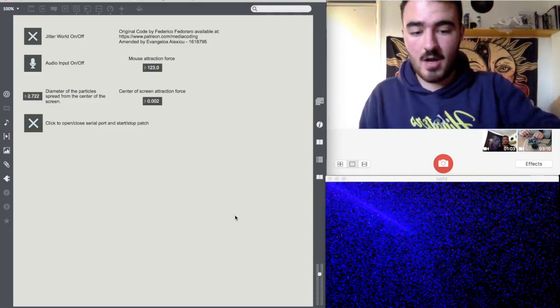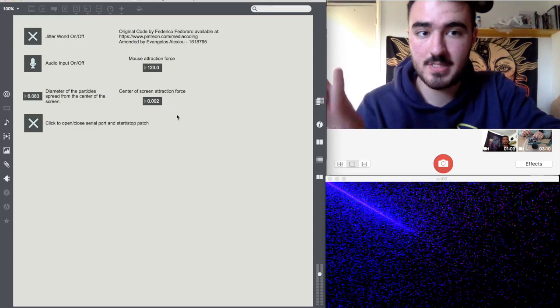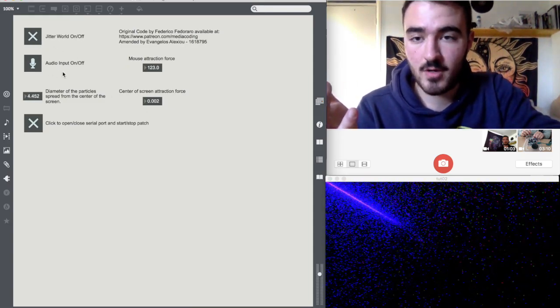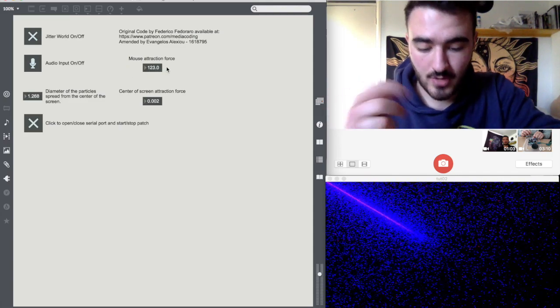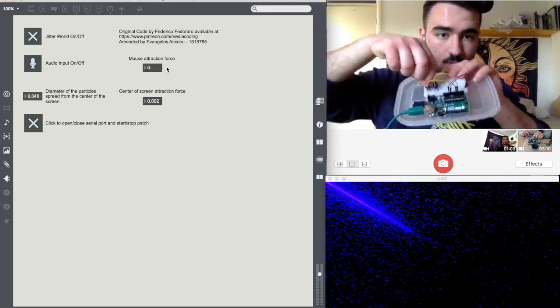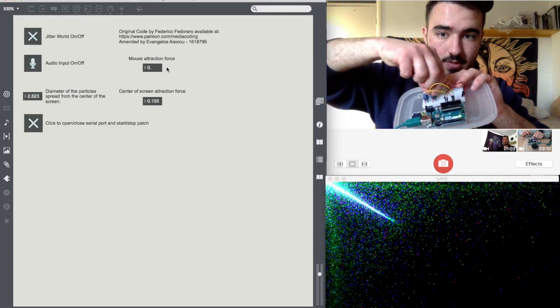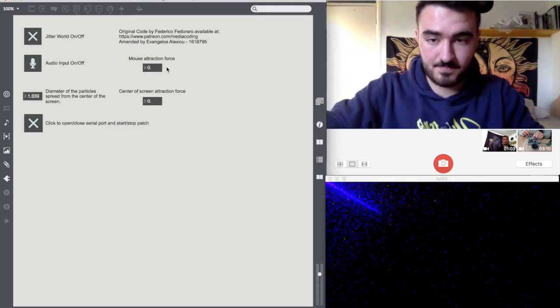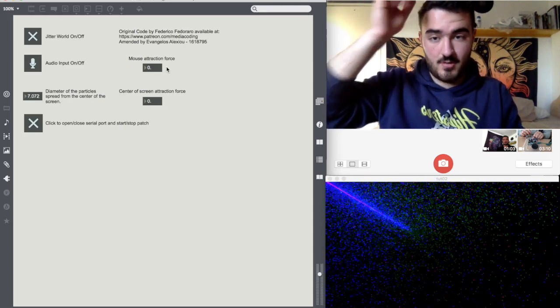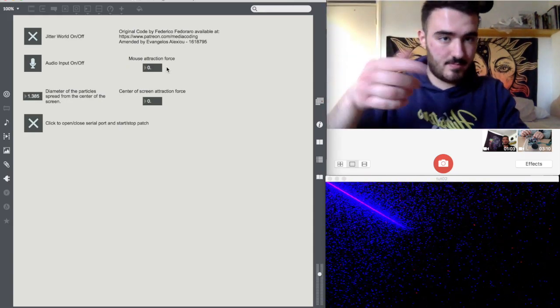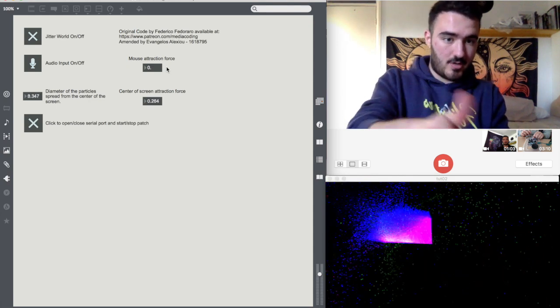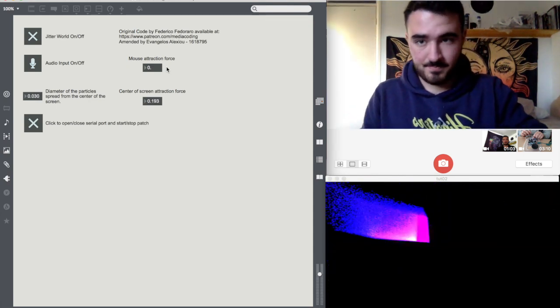So what do we have here? In the presentation mode, we have a JIT world on and off switch. We have the audio input on and off. We have the mouse attraction force, which I control with the potentiometer. As you can see, I can change the attraction force of the center or the mouse. And you probably noticed that by the time I tweaked the second parameter, the particles moved to the center.